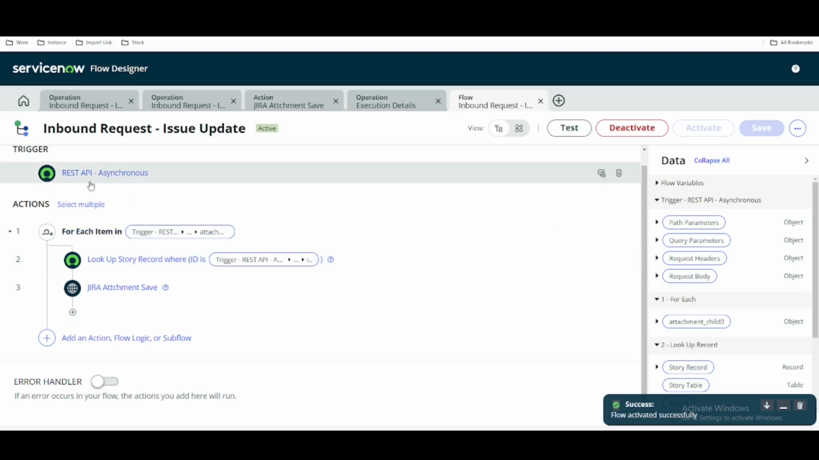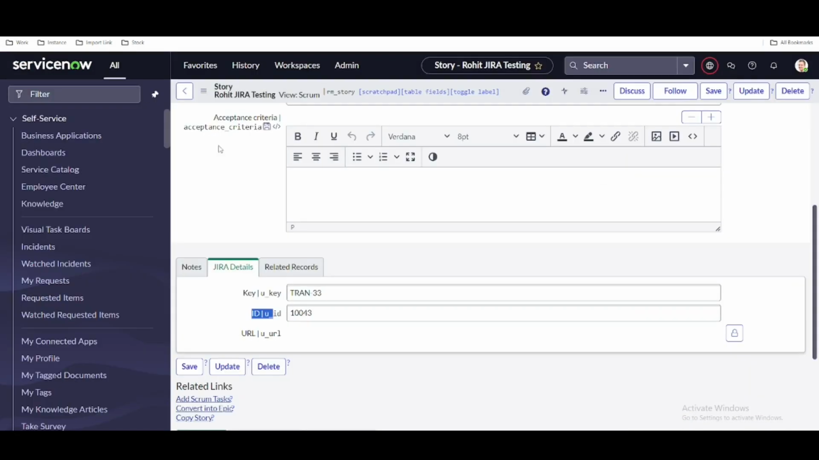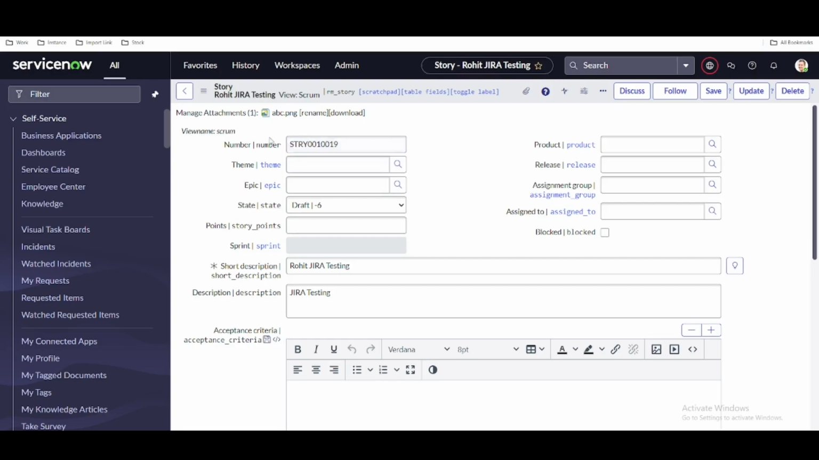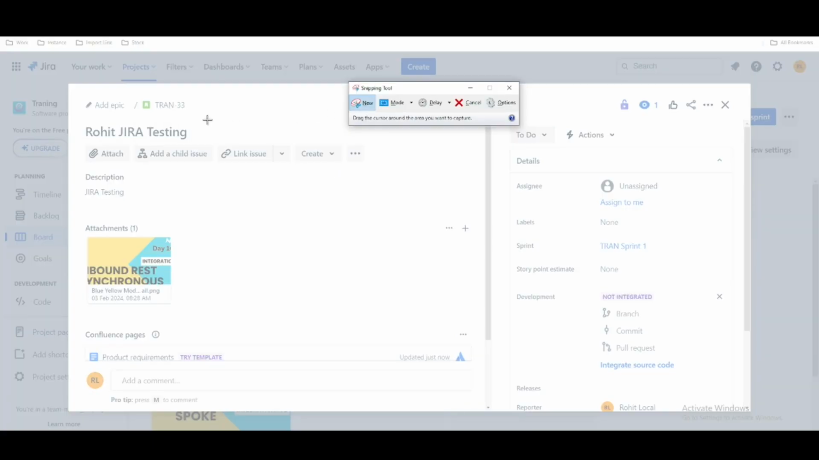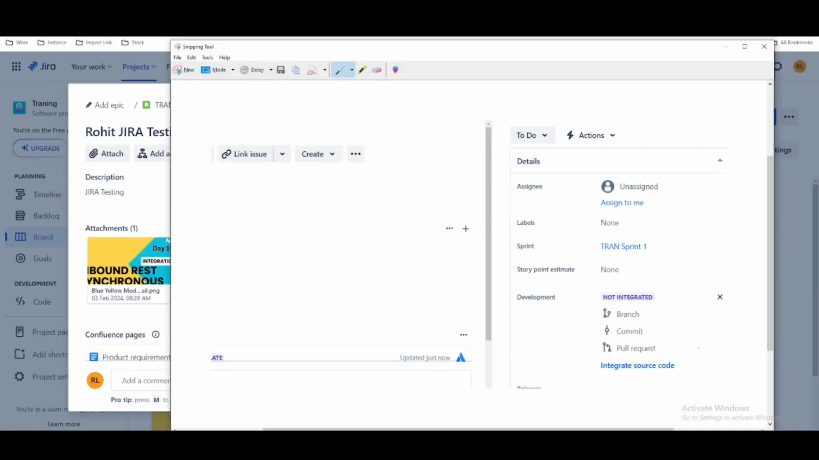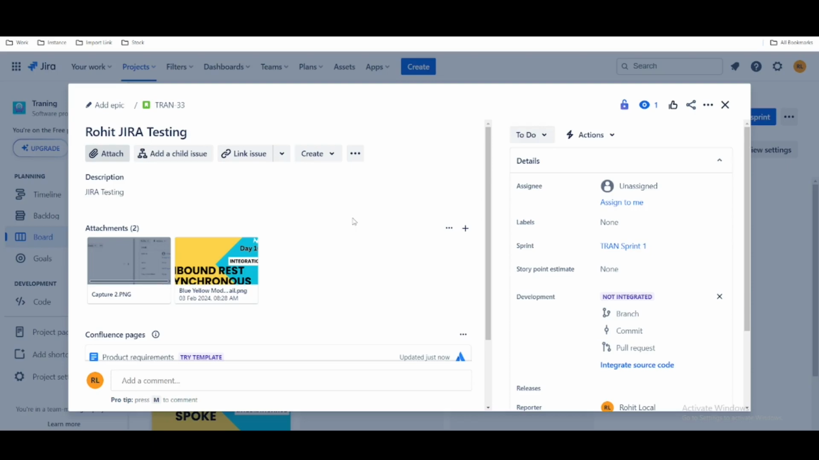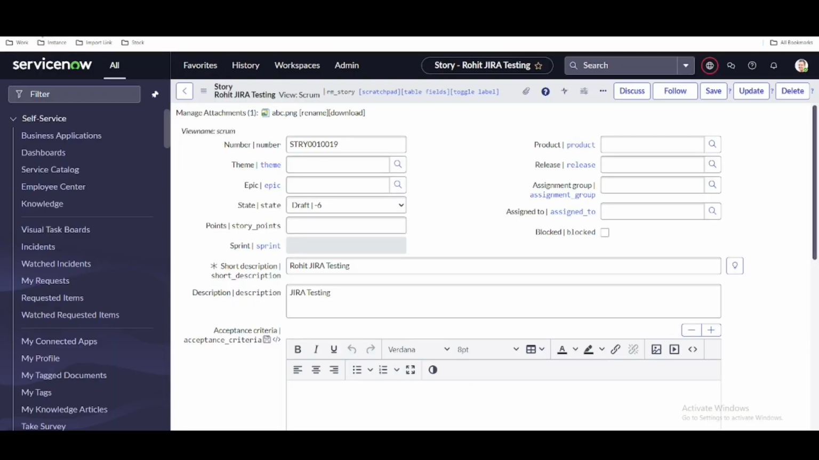You can see our flow is activated, and right now we have one attachment for Rohit Jira testing which is present under this board. Let me attach another attachment and see what happens. First I'll take a screenshot for showing this demo. So this is going to attach another attachment. Once you attach that, the expectation is that it should call our flow designer and attach to our story. So first let's refresh that in ServiceNow.